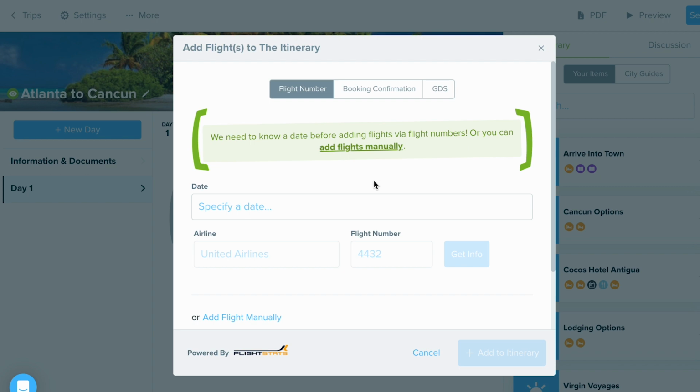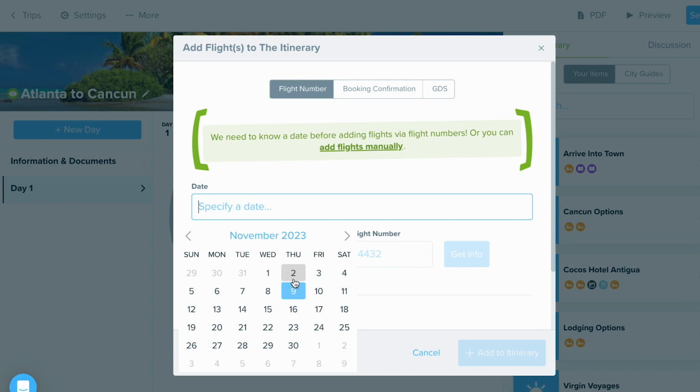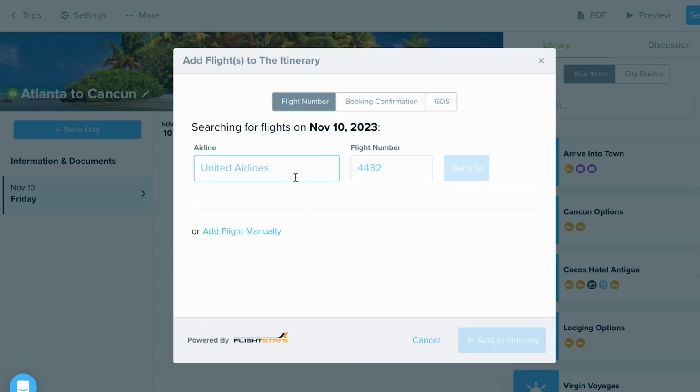We're going to walk through the different methods of adding flights in, and we'll chat a little bit about how those updates and notifications work. The first option that we're going to take a look at is called the Quick Add method. This is where we want to input the date, airline, and flight number. Let's go ahead and input some details.